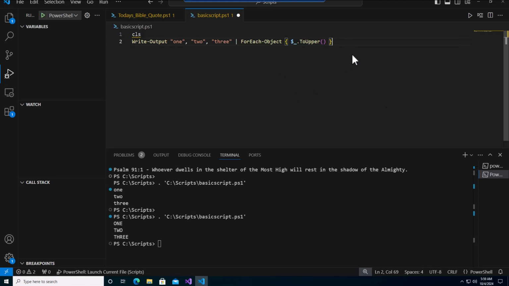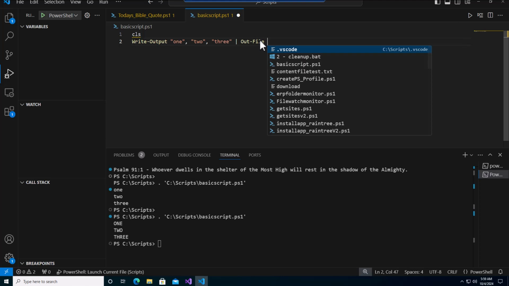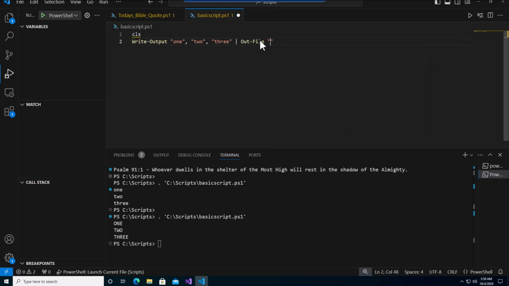So we could do another demonstration here. So let's output it to a file. Let me just take this out. So we'll do out file. I know we haven't talked about this one, but this is how you would create a file. You would take the output to this file. So I'll call it output.txt. What it will do here, it will take these values and write it to this file.